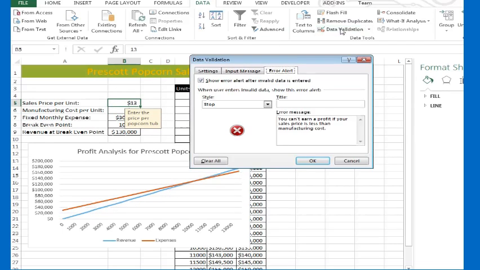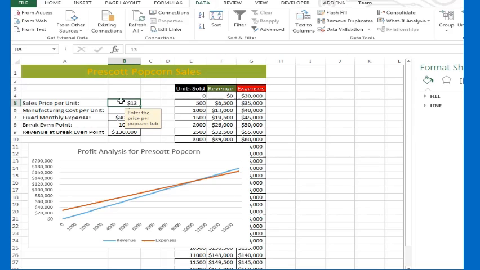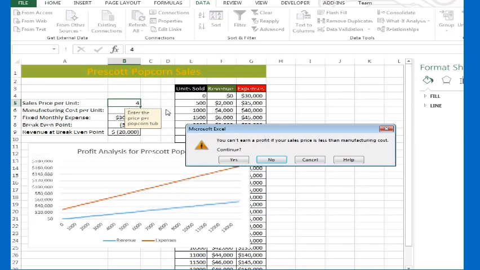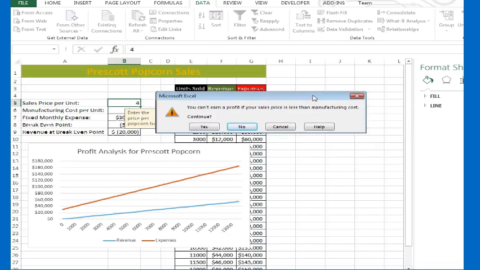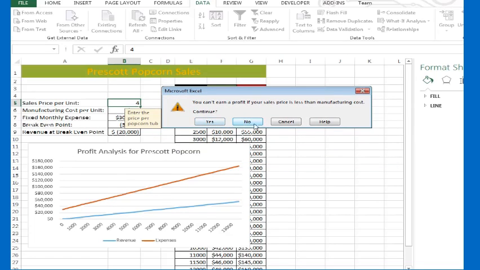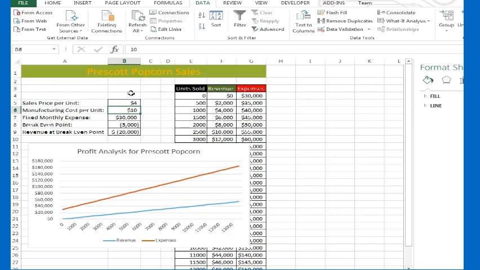So let's take a look at data validation, and instead of stopping someone from entering in bad data, what if we just warn them and we give them a chance to change it if they want to or not? So I'll hit OK. This time when I enter in some bad data for my sales price, then I get that pop-up with that same message, but it gives me the choice of yes or no, do I want to continue? So if I say yes, it allows me to put something in where I can definitely see my break-even point is selling negative tubs of popcorn, and my revenue is going to be negative.